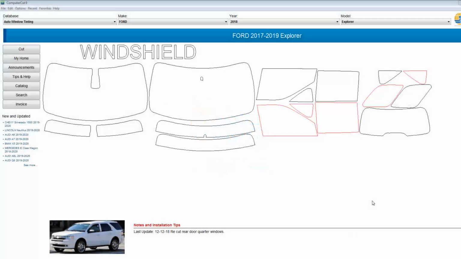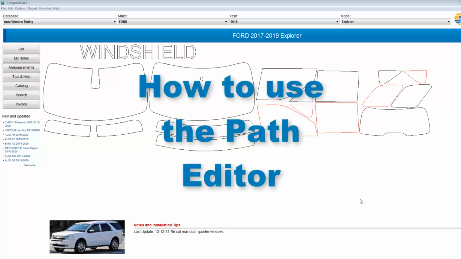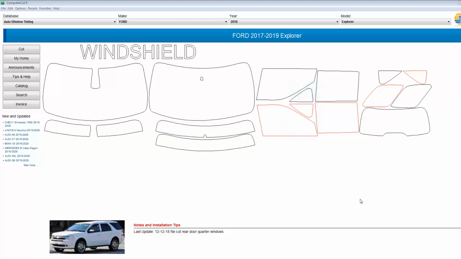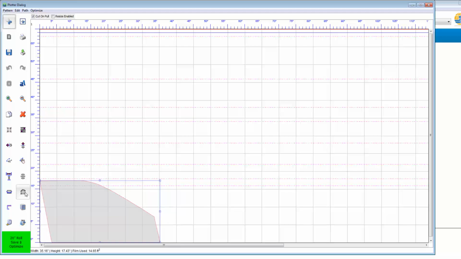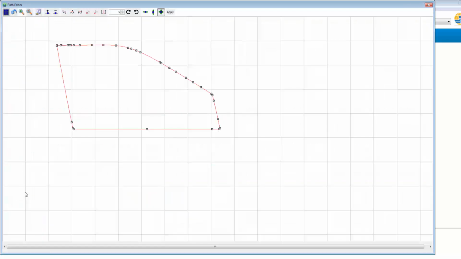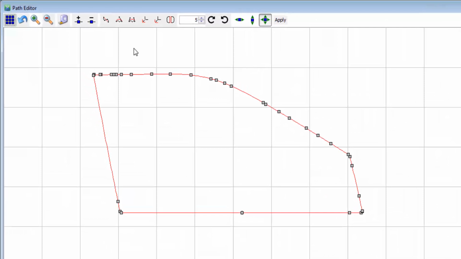In this tutorial, we're going to show you in-depth instructions on how to use the path editor in the ComputerCut program. We've pulled up a Ford Explorer and we'll just select the front windows of it and hit cut, and it'll pull it into the plotter dialog window, and you select it in the plotter dialog window and then select path editor, and it pulls it into the path edit window.